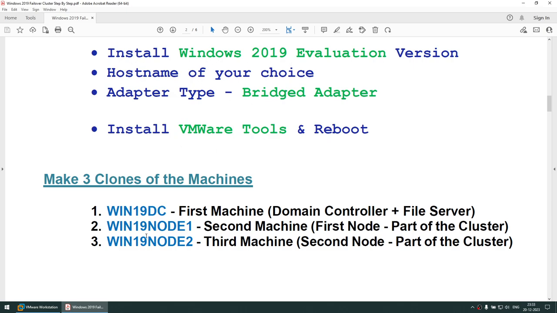Using this base machine, you will create three clones. One is the domain controller, then one will be the first node and one will be the second node. So you will have three machines: first machine, second machine and third machine. The first machine will be the domain controller plus file server. The second machine will be the first node and it's a part of the cluster. The third machine will be the second node and part of the cluster. So these are the three machines that you need.